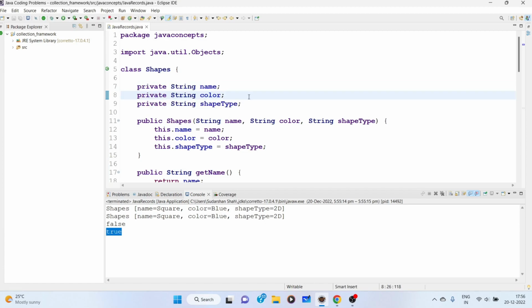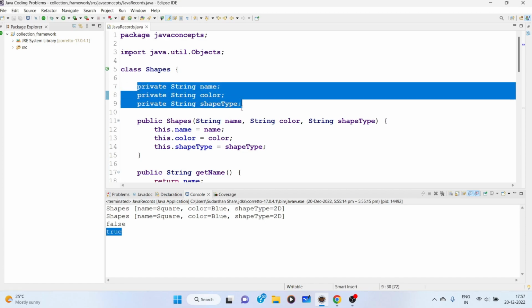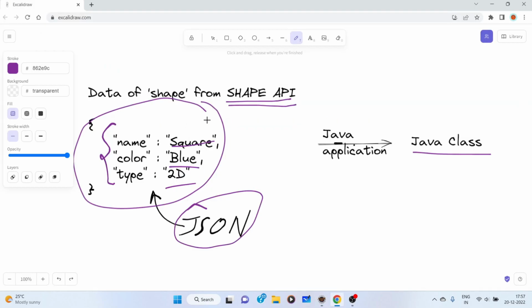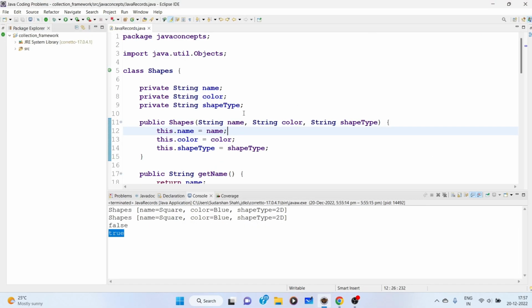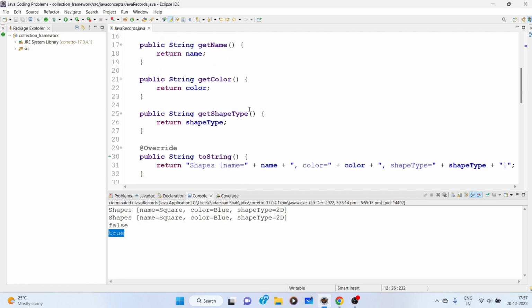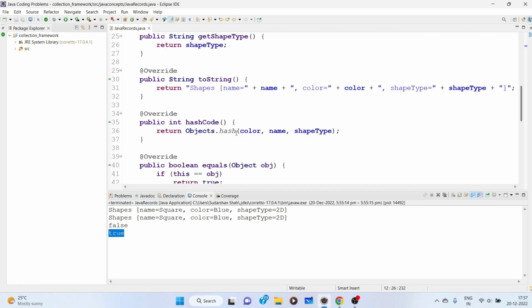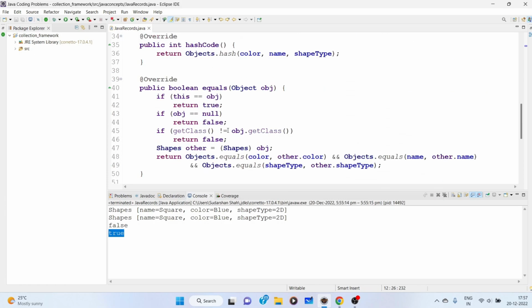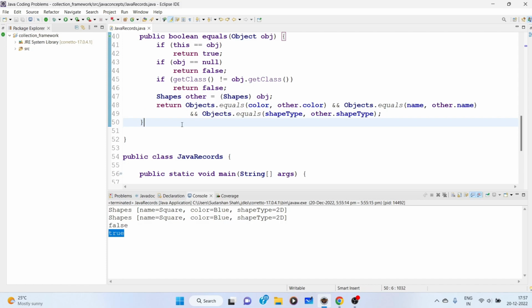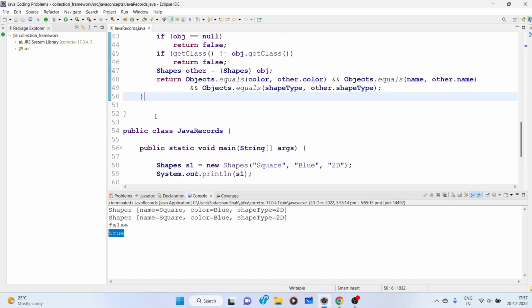For just three fields to map to a request object, or the request that is coming, as I explained here, these three fields are coming. And for this small amount of JSON data, we are writing 45 lines of code, and that's enormous. So the Java developers who are developing the Java language came up with a solution, and the solution is records. So let me explain the records.